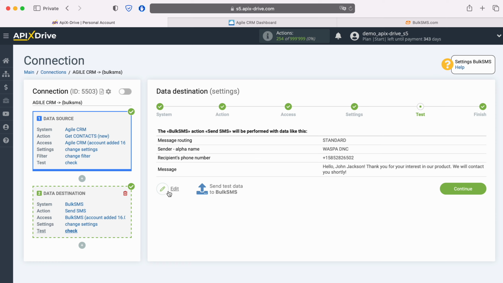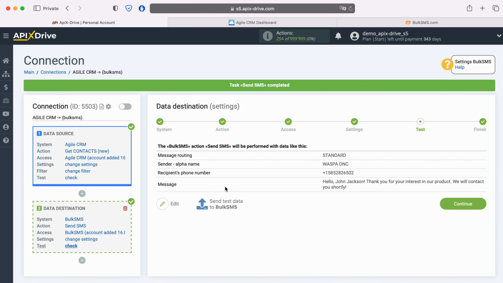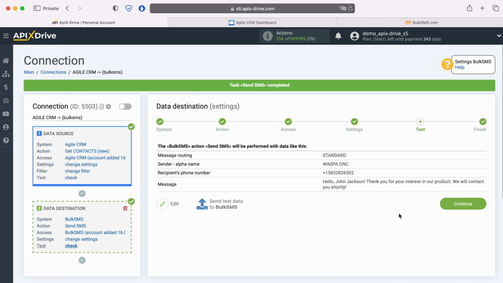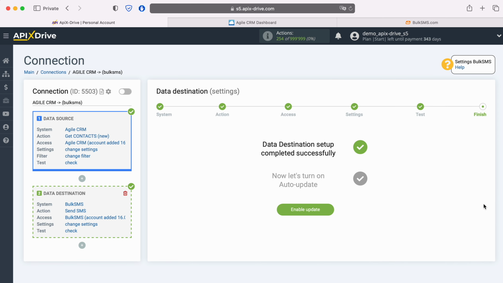If something does not suit you, click Edit and you will go back one step. In order to check the correctness of the settings, click Send Test Data to BulkSMS. After successful sending, go to BulkSMS and check the result. If everything suits you, return to the ApiX-Drive system and continue setting up. This completes the BulkSMS data reception setup.